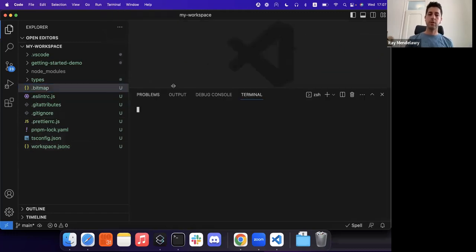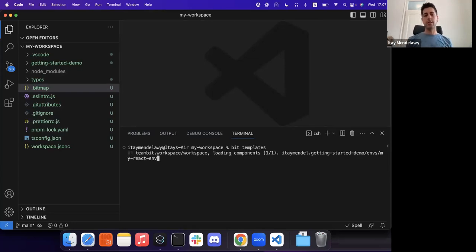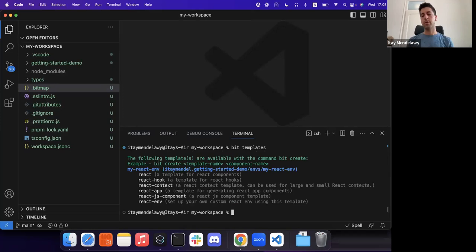In addition to these two files, Bit also generated my prettier configuration, ESLint, TypeScript config, and everything I need to start my development. And it also created a small component called environment. We'll touch this later. Now, as we get started, the first thing we'd like to do is create components. So similar to having starters for generating new workspaces, you also have the templates command and components that are just templates for creating components.